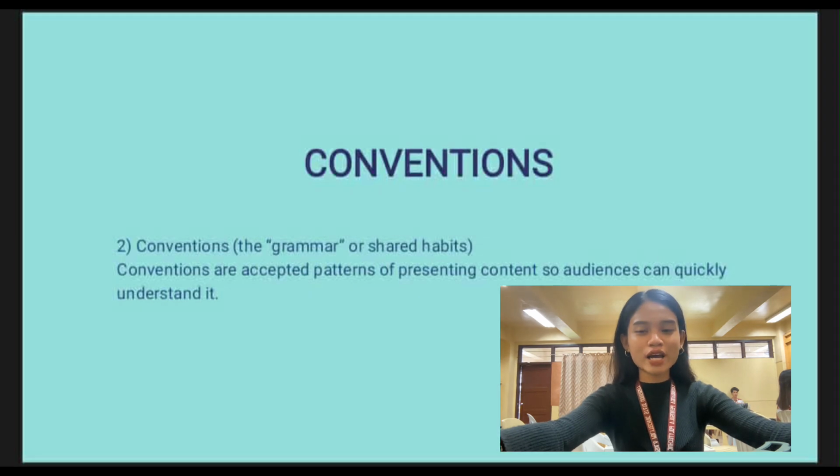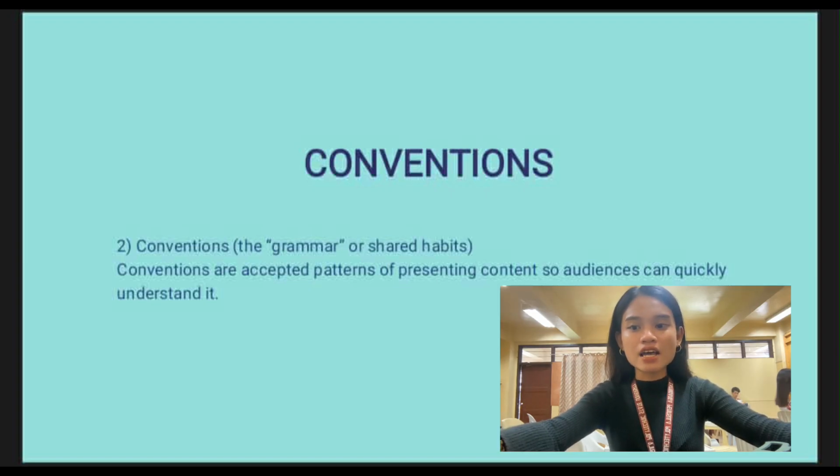Hi everyone, I'm the third reporter, and my topic is convention. Conventions are the accepted practices, established norms, and expected ways that media producers use specific codes to create meaning and inform the audience.